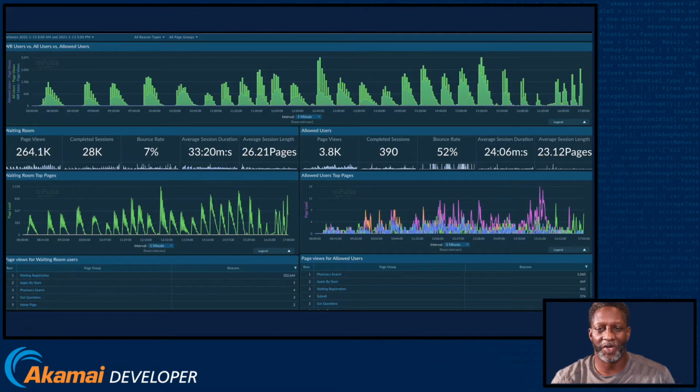Here's an example of an mPulse dashboard used recently to track a vaccine enrollment waiting room. The top widget shows 3 data points: page views for all users in green, allowed users in purple, and waiting room users in blue. The time frame for this view is 9 hours between 8 a.m. and 5 p.m., but we could easily change the time to show the latest 1 minute of real-time data.